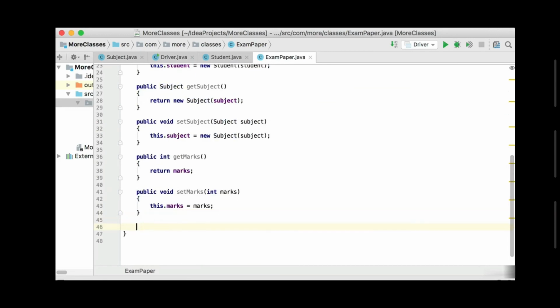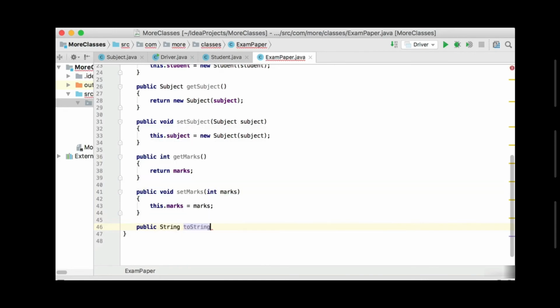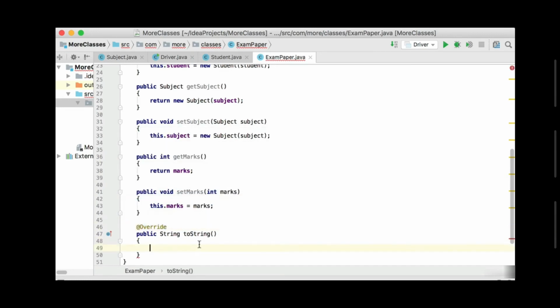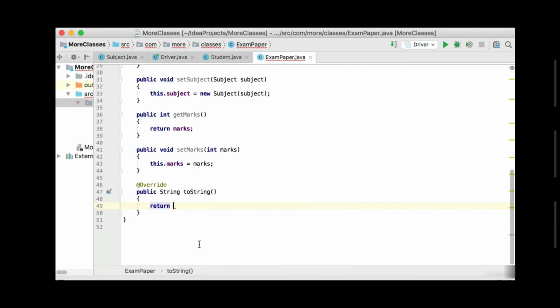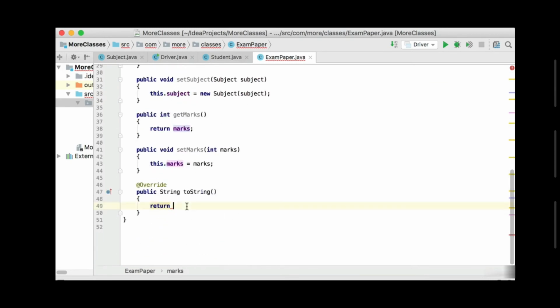Now let's quickly look at the toString method. How will this one work now? So I'm going to say public String toString, and let's just add the @Override notation there. And now what we will return is again information about the three values that we've got here. So now we can start off by saying exam paper information, and then just go to a new line.